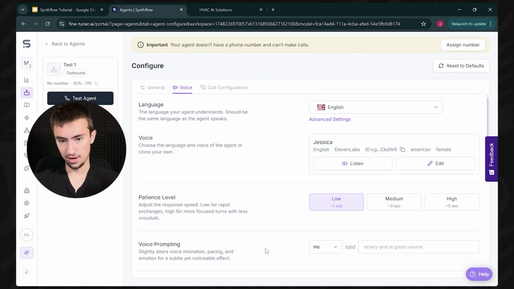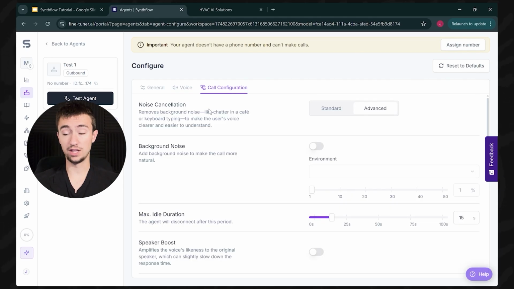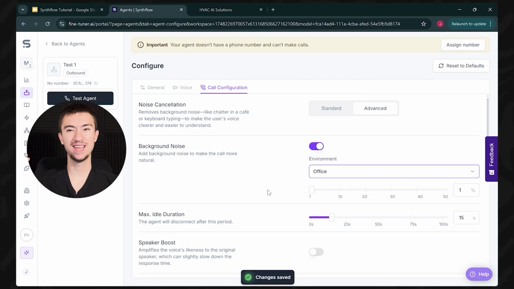Now, call configuration. This is a good setting that you guys can play around with. So noise cancellation. Basically, what this does is you can add background noise. So if you add background noise, you can put it as an office or cafe. And basically, when the AI agent is talking, in the background, you can hear the noises of an office or a cafe.